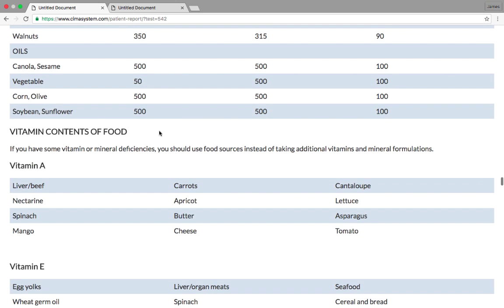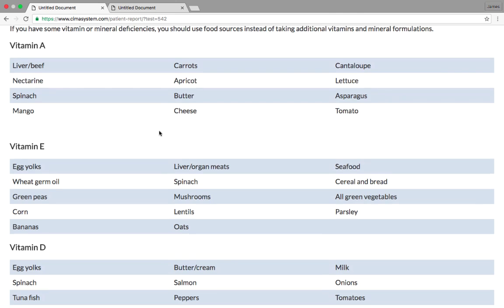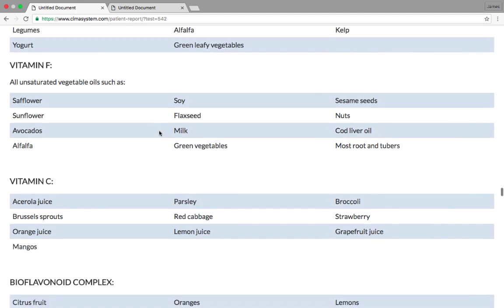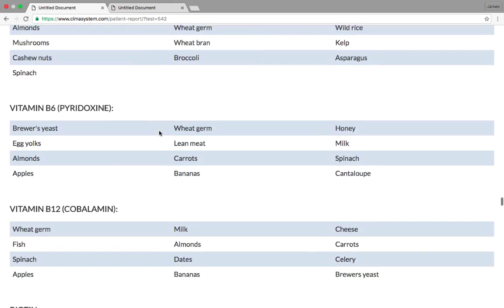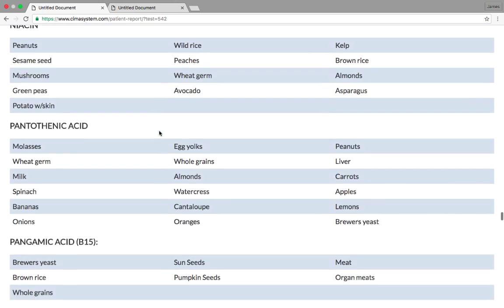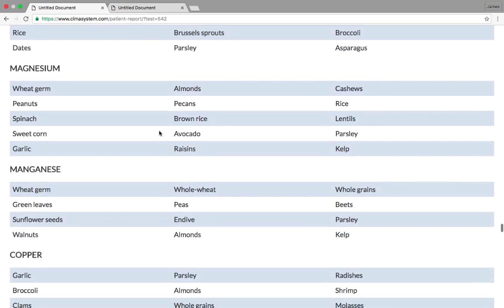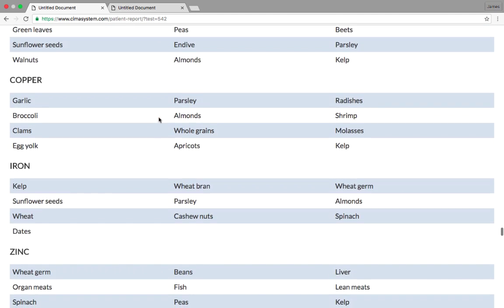And now if you have a vitamin deficiency that you want to rectify, take the food instead of the vitamin. So these are all the different kinds of vitamins, and these are the foods that have great amounts of those particular vitamins in there. It's not only for vitamins, but we also do the same thing for minerals. So if you're lacking minerals, then use these foods instead of taking the mineral itself.